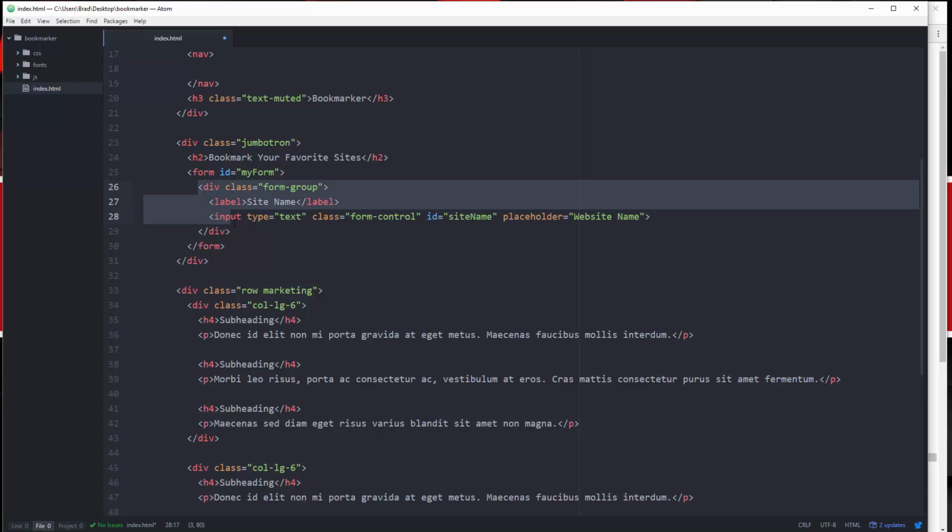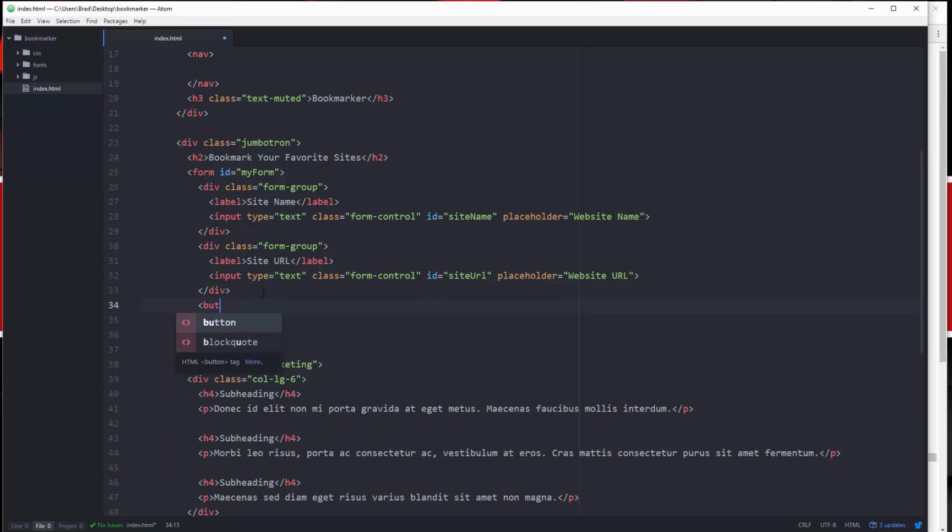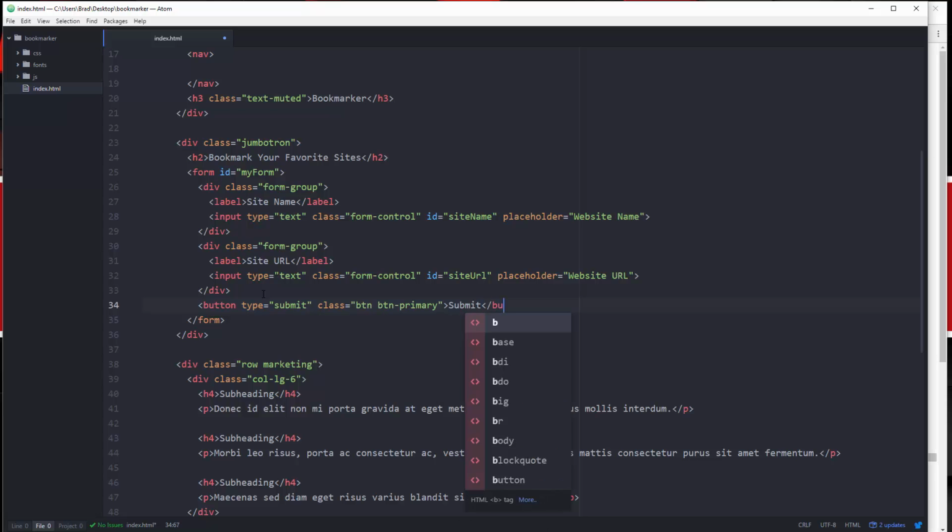Let's copy that form group div, paste it underneath, and this one is going to be the site URL. We'll change the ID to site URL and change this to website URL. Okay, then we just need our button. So let's do button, and we're going to give it a type of submit. Okay, and let's see what else. Let's give it a Bootstrap class, btn and btn-primary. That'll make it a blue color. Just say submit. Alright, so there's our form.